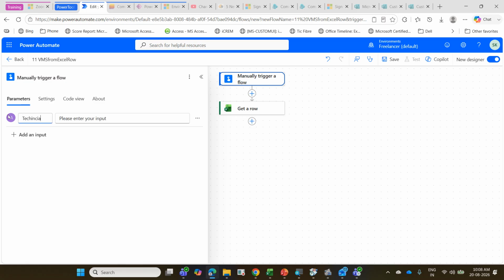You can manually give the input, but if I type Prakash, it will be hard coded. Here, based on the input the user is giving, it will send a mail to Prakash or whichever person we are selecting. Then come to get row again.